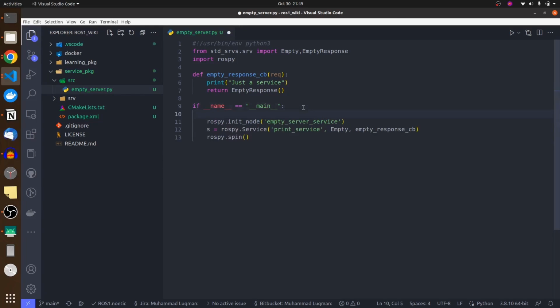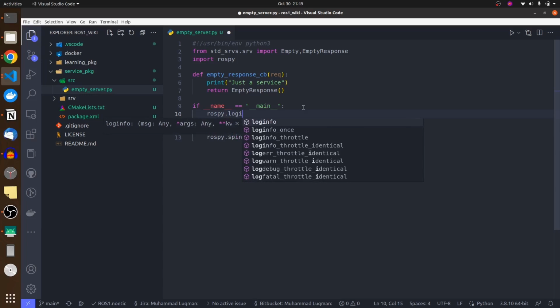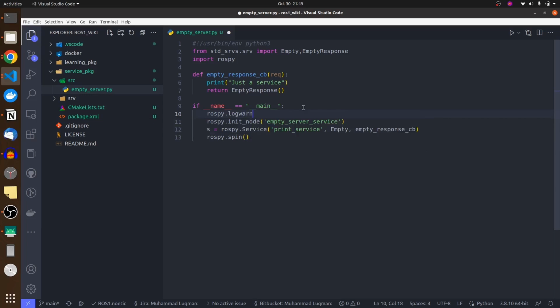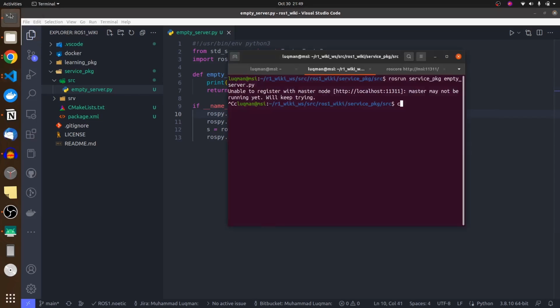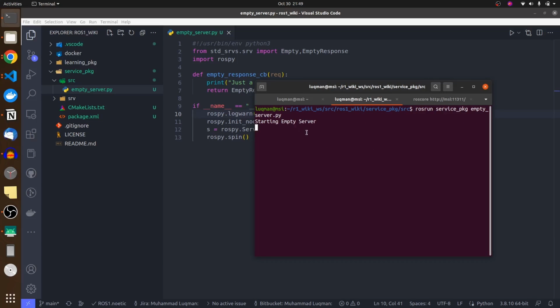Let me create a logger, rospy.loginfo, or we can say logwarn. That becomes a yellow text. Warning is starting empty server. That's just going to tell us that this node is running or not. Starting an empty server. It should have been yellow because of the logwarn, but the server has been started.